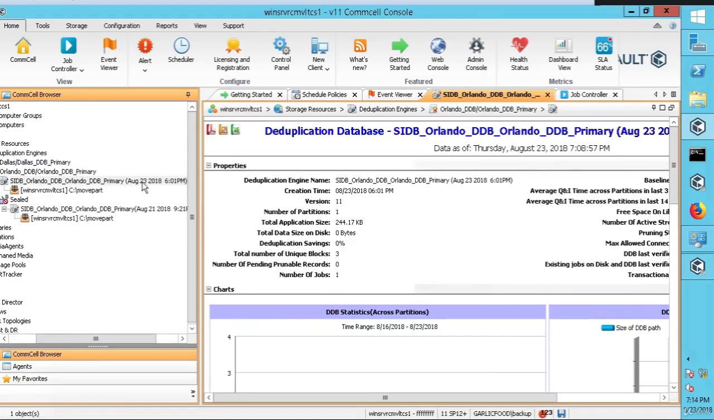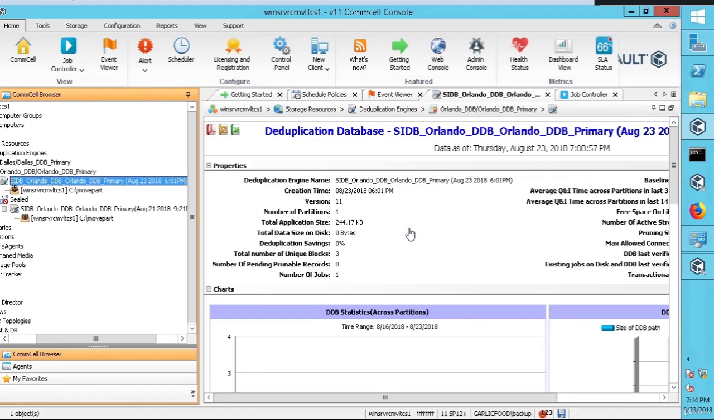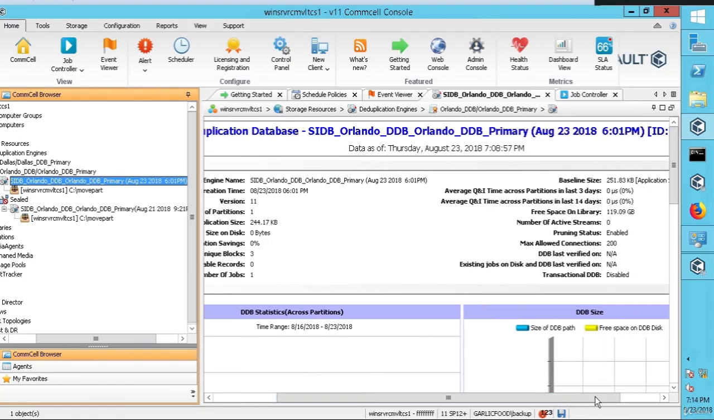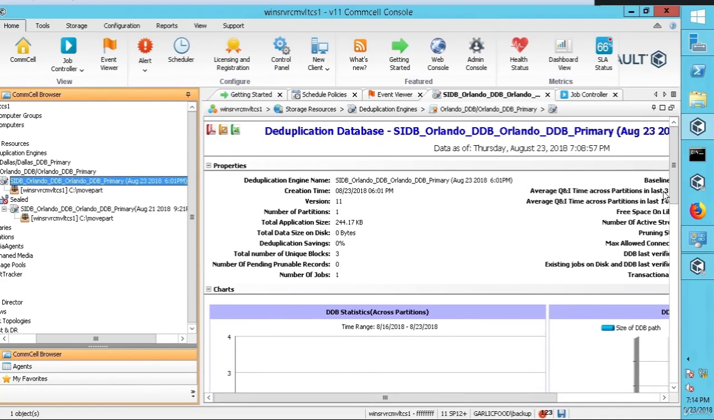So this is the new one. The new and improved dedupe database. Do you see the difference in size here? The other one is a lot bigger than this one, right? Well, of course, because this one is brand new. It's good to go. It's started up. It's not done anything yet, really. Not really saved much data.